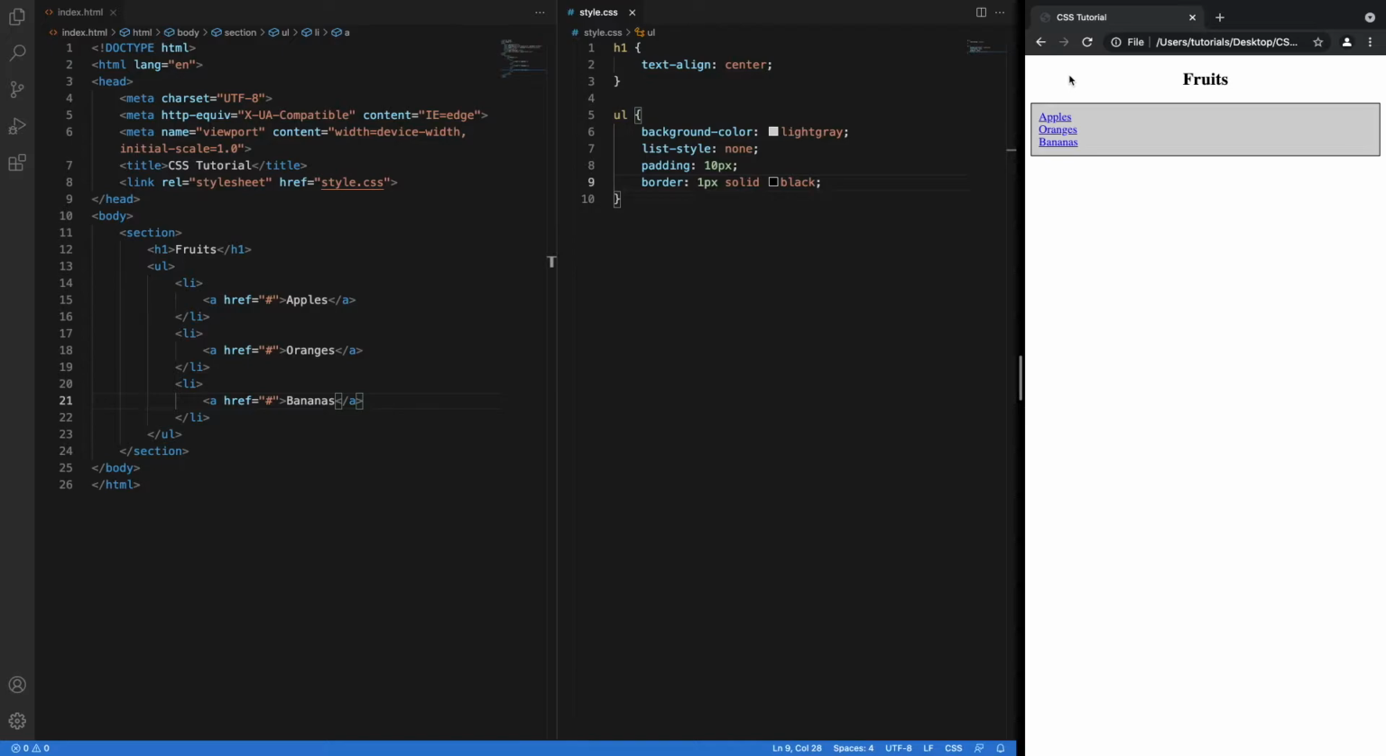Cool. So now we see that our padding of 40 pixels on the left hand side of the UL went away. Now it's 10 pixels on all sides. And we also have some nice border of 1 pixel and solid black. Now let's go ahead and style our list elements. We're going to change their font size, padding, and margin.